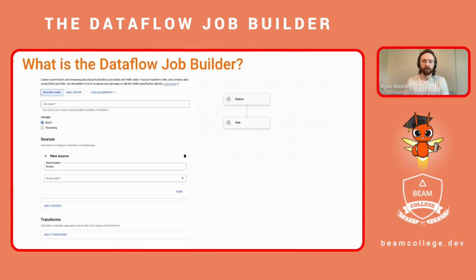The Dataflow Job Builder is a tool for building custom, no-code, and low-code Dataflow jobs from composable steps. It's part of Google's Cloud Dataflow product, which runs batch and streaming data processing jobs built with the Apache Beam SDKs. The Job Builder specifically is built on top of Beam YAML, which is a declarative syntax for describing Beam pipelines by using YAML files. To create jobs with the Job Builder, users fill out a form, which generates a Beam YAML specification for their job.